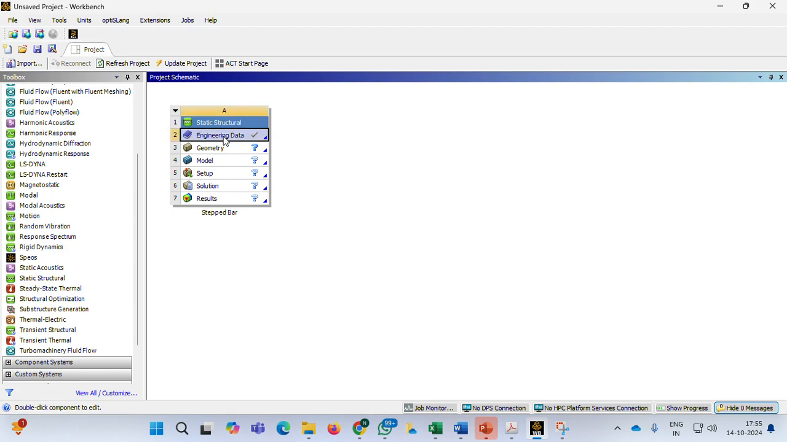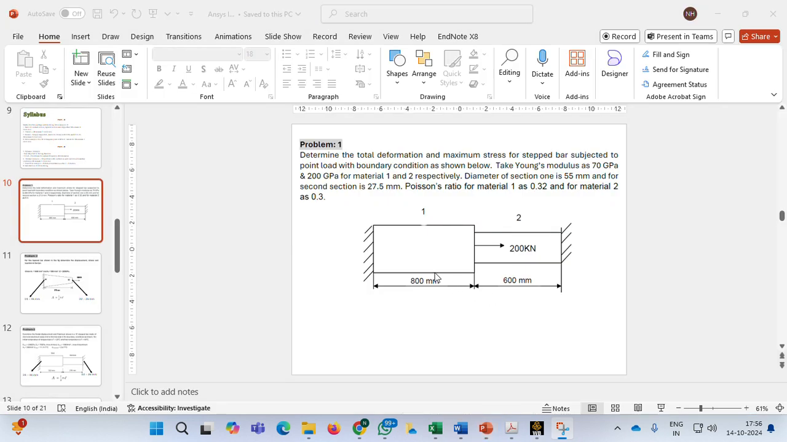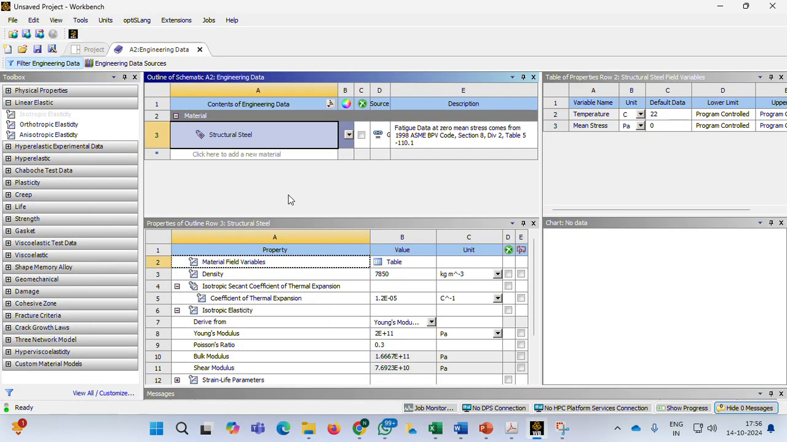Next, engineering data, right click, edit. Here you can see some of the standard materials which are already updated in the engineering data sources. If some material properties have not been updated, then you need to add a new material and then add the properties of that material. In this case we have two materials, material 1 and material 2. Their Young's modulus is 70 GPa and 200 GPa. So we need to create the new materials.